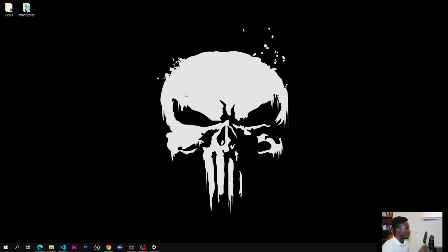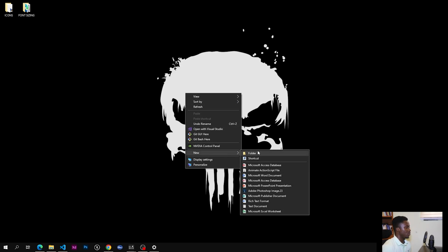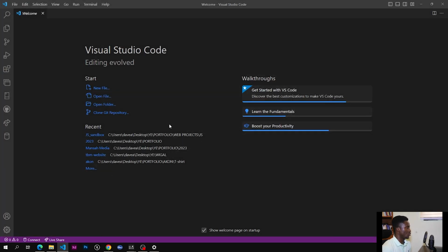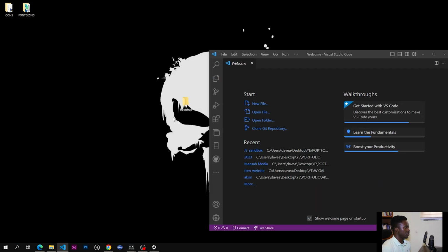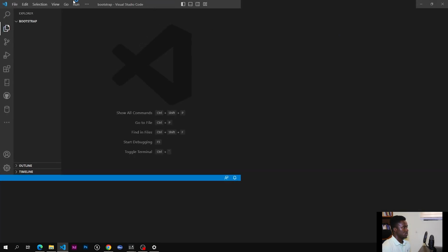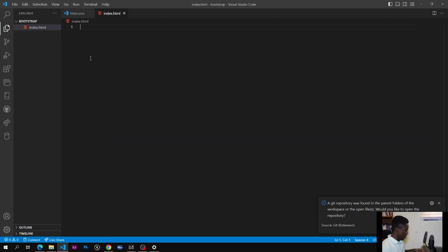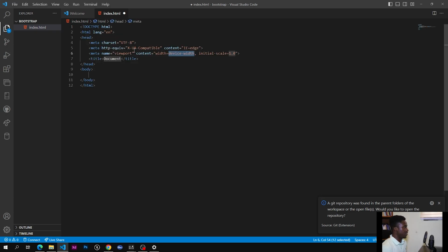What you need to know is Bootstrap is beginner friendly. Firstly, I want to create my project folder and I'm going to name it Bootstrap. Then I'm going to open Visual Studio Code and open the folder within Visual Studio Code. Now I want to create my index.html file. And within that file, I want to create my basic HTML template. And I'm going to change the title to Bootstrap.